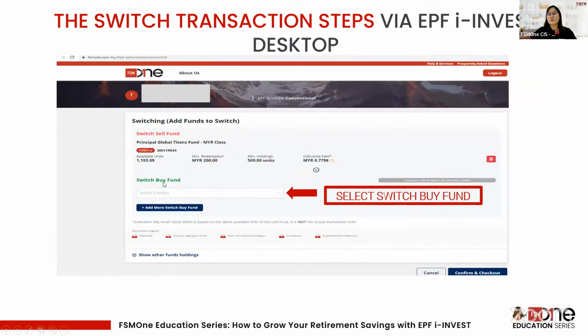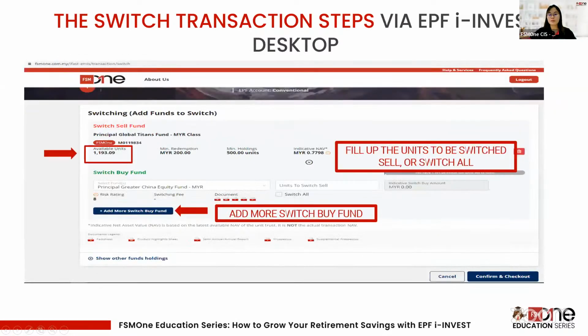Here's the page where you select your switch buy fund. Then you are required to fill up the units that you would like to switch, depending on the available units. You can choose to add more switch buy funds, provided that your available units are sufficient.